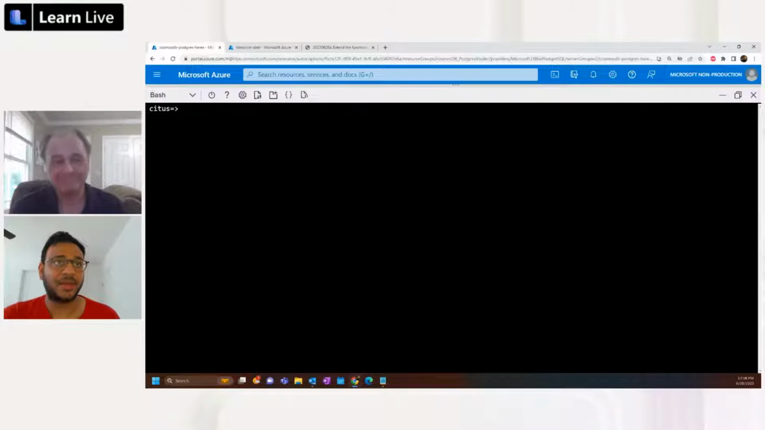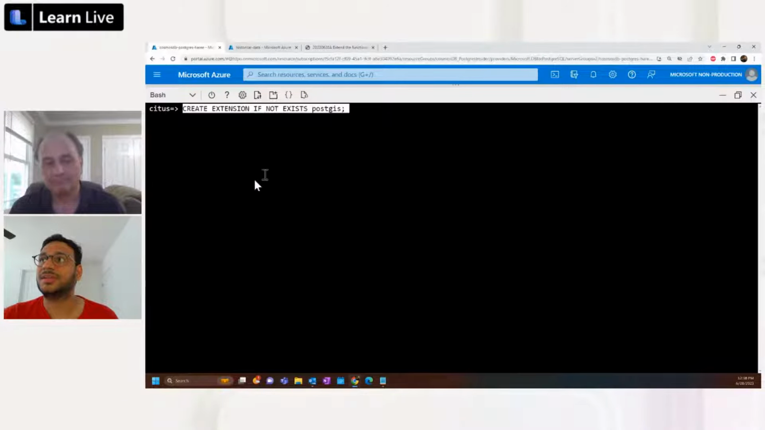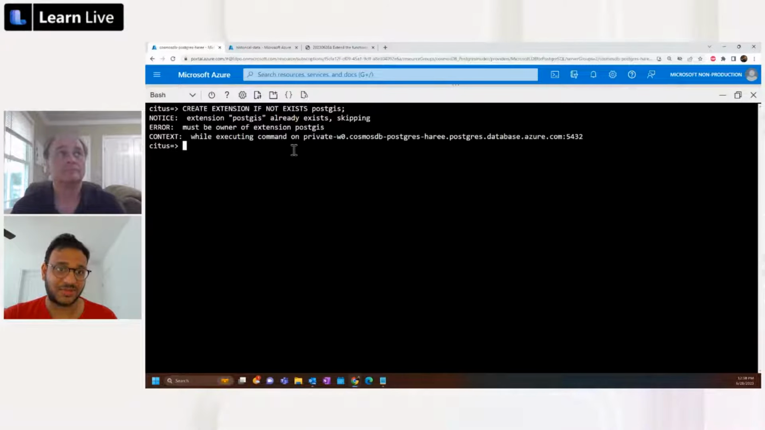Absolutely. And one of the things, coming to your point, is we don't let you create extensions out of the box, because from a security standpoint, it's not safe to create your own extension. So let's say you try to create the PostGIS extension, which is already there. If you try to add that, it says it's already there and you must be an owner of the extension.